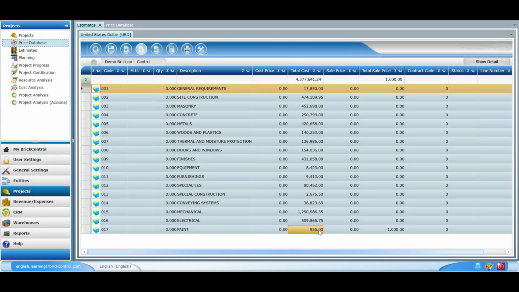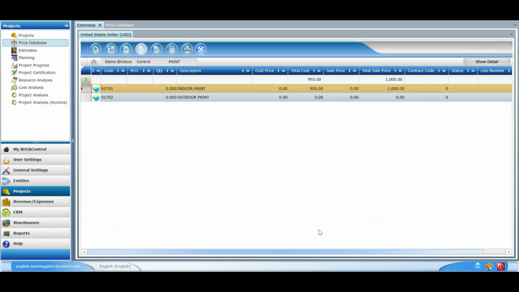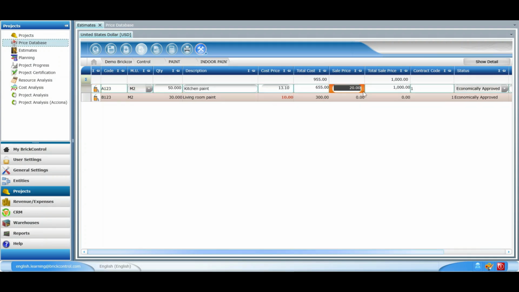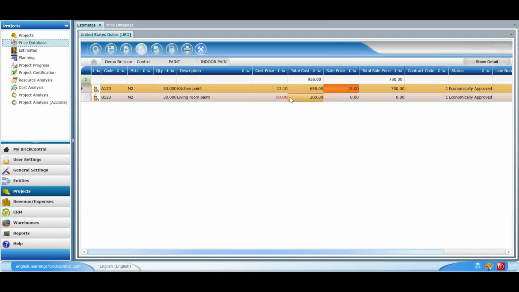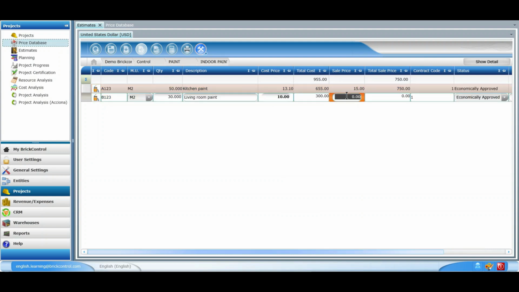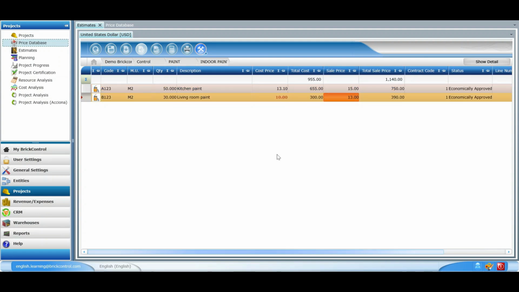Moving forward, let's suppose we want to add or change a value in the sale price column. Let's access the indoor paint division. As you can see, the kitchen paint's sale price has been set to 20. However, we can change it, for example, to 15. And in the living room division, we can indicate 12 or 13 as sale price.